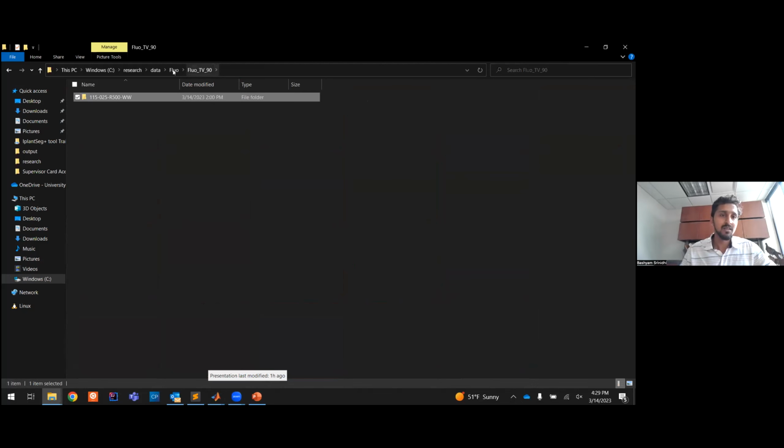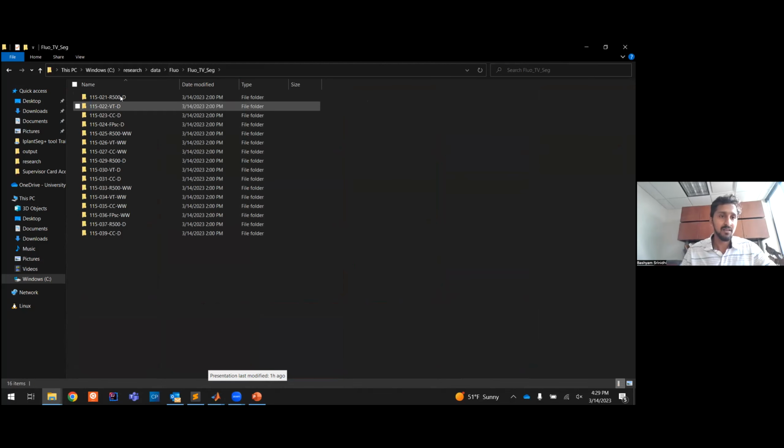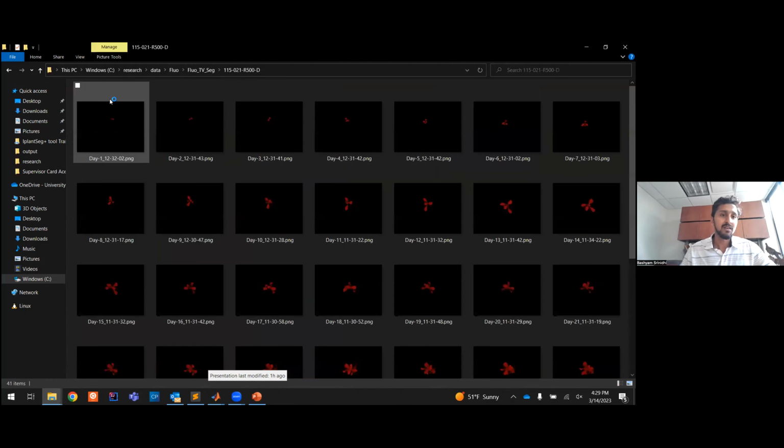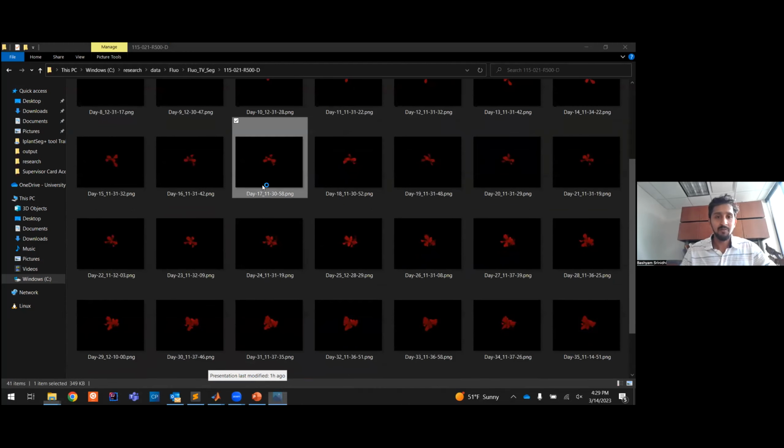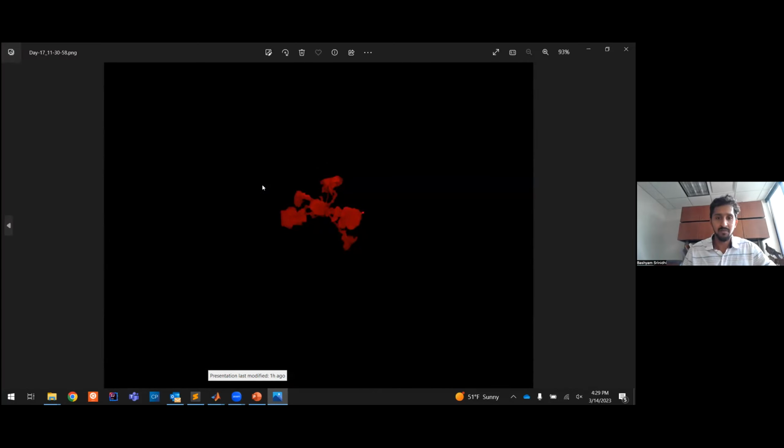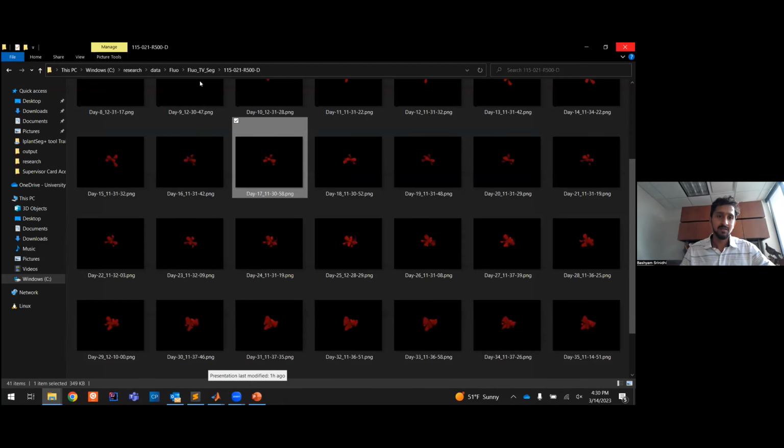And this was the result that we had. We had done many plants like this, and all these are properly segmented images from the fluorescent data. It's just the plant, no pot, no framework, without any background. So this was on the fluorescent modality images.